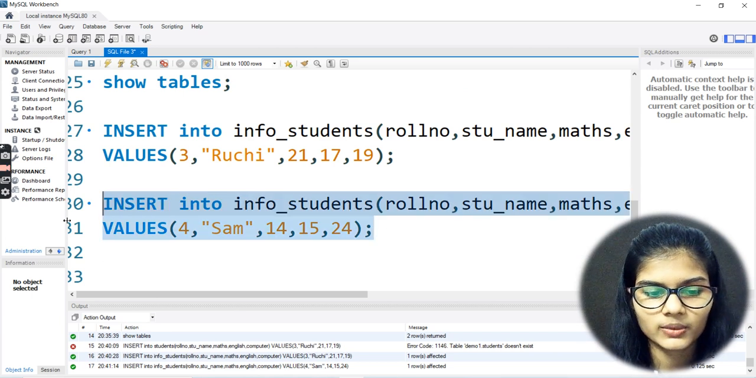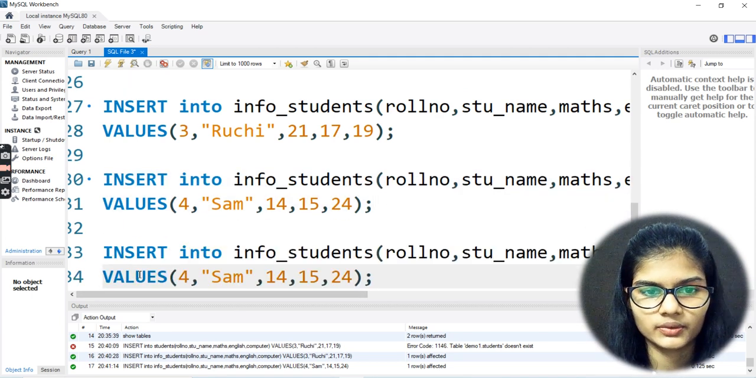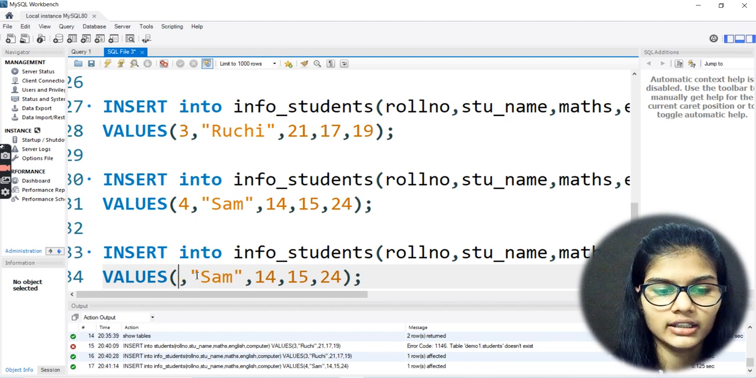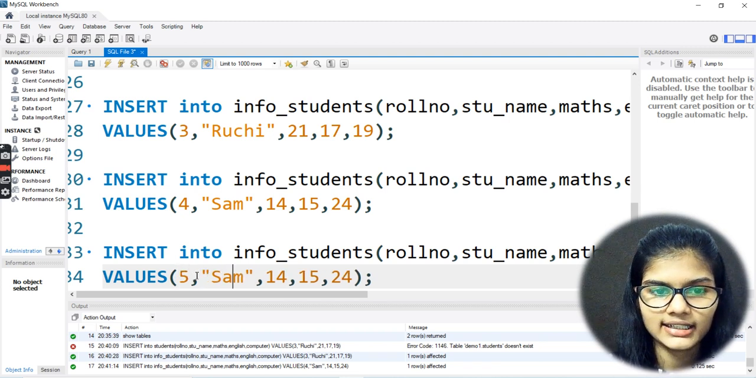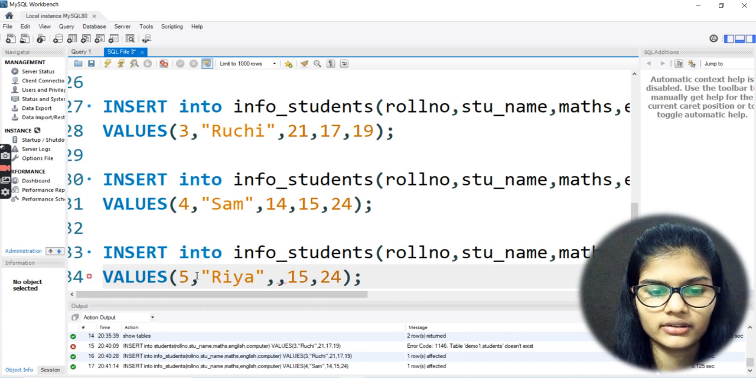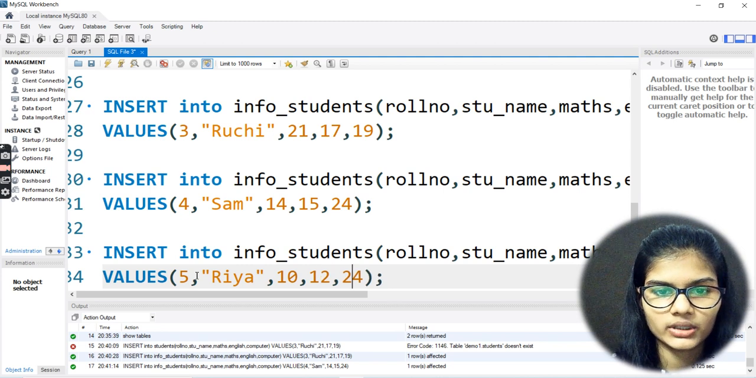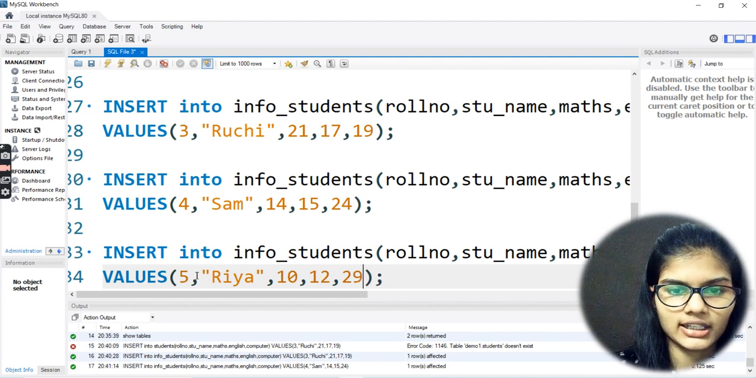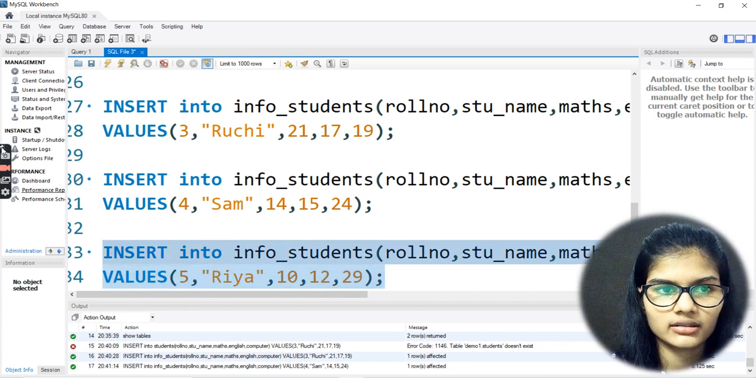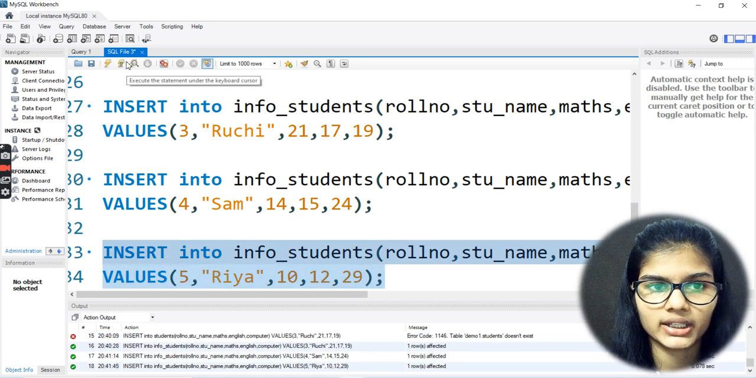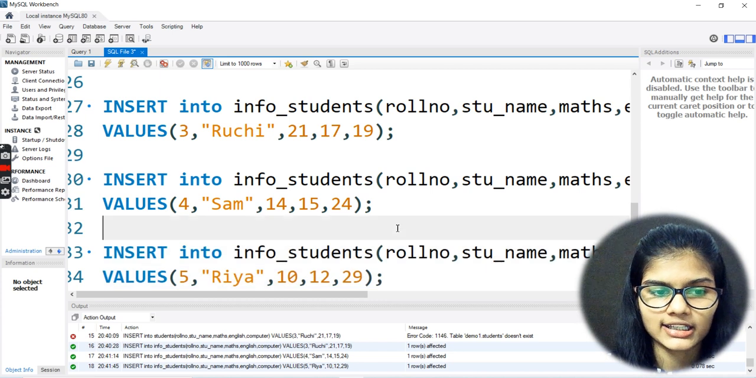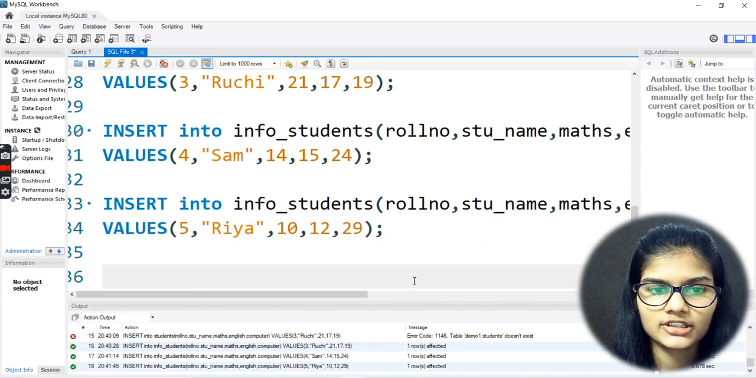Let's copy this for a while and paste it onto the new lines. So now it's 5, and let's say the name is Ria. I would write it in small letters like this, and let's say the marks are here 10, and let that be 12, and let this be 29. Fine, this is another row which I have inserted, and it's time to run this. Great. So all of these things have been inserted into my table.